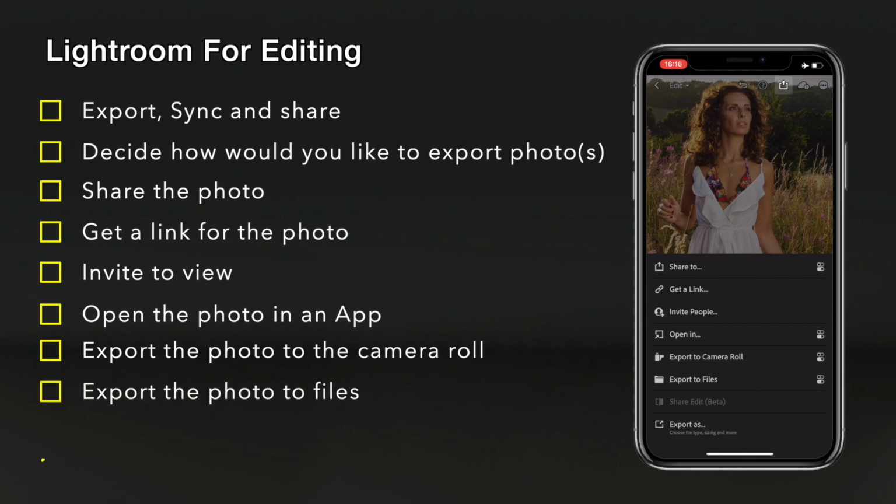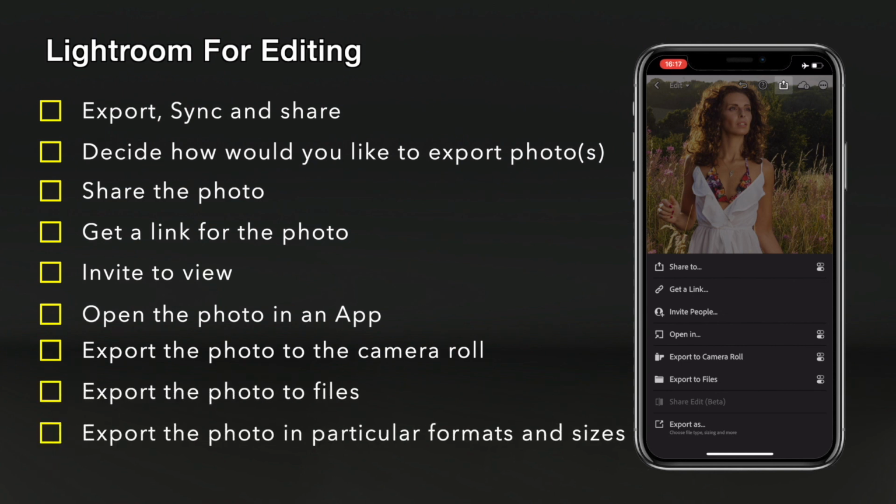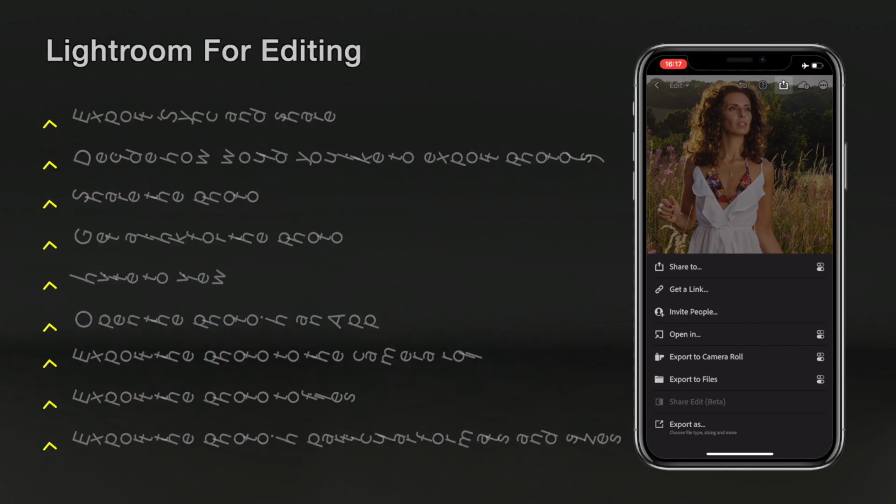And you can also export it in particular formats, so you can reduce the size of the image from a RAW file to a JPEG, and adjust the image quality for sending purposes or exporting onto websites. So there's a whole variety of ways of actually exporting your photos.